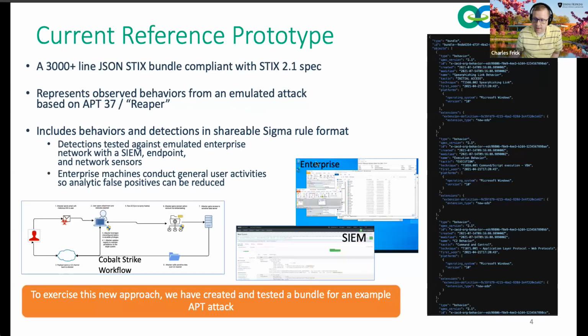That said, let's talk about what we have up on the GitHub. So it's a reference prototype. Nowadays, it's up to about 3,000 line JSON STIX bundle. It's compliant with the STIX 2.1 spec. The scenario or use case, pick your term, is an emulated attack based on APT37 Reaper, which is essentially spear phishing a user with a malicious macro-enabled Office file, using that to gain a foothold, escalate privileges, create a golden ticket from the Active Directory, and then access and exfiltrate sensitive data from a network.